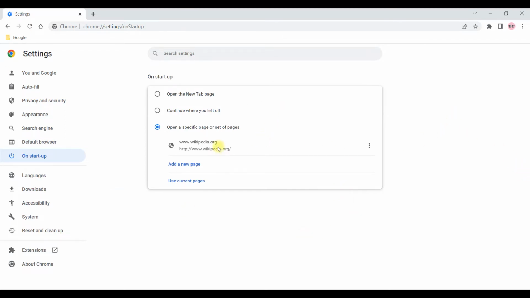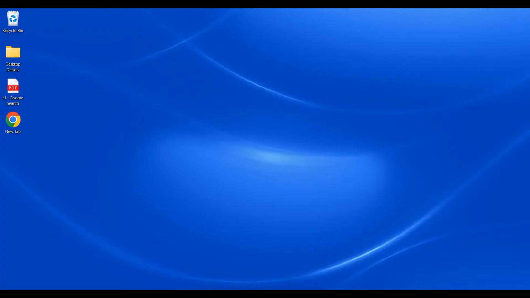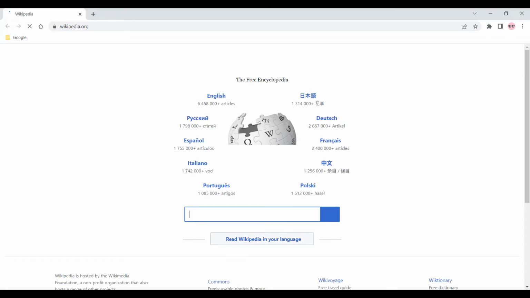So if you want to see the changes, just close Chrome and reopen it again. Now you can see the Wikipedia page came as a startup page.